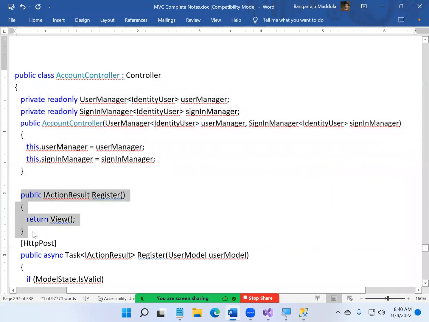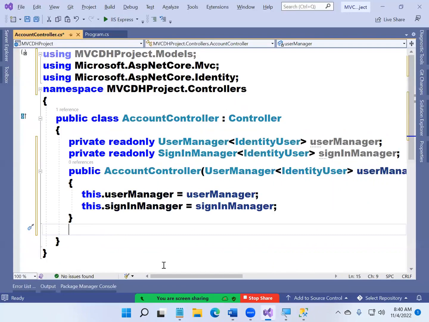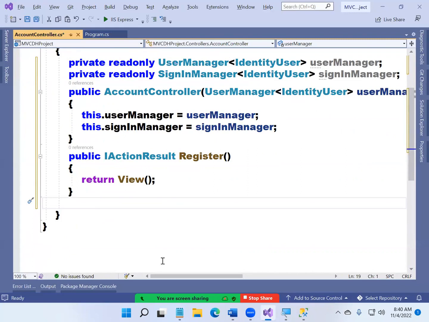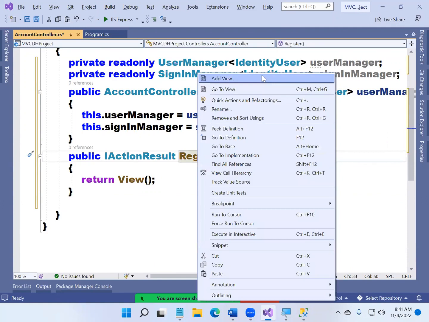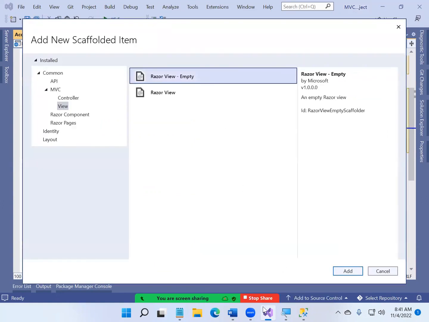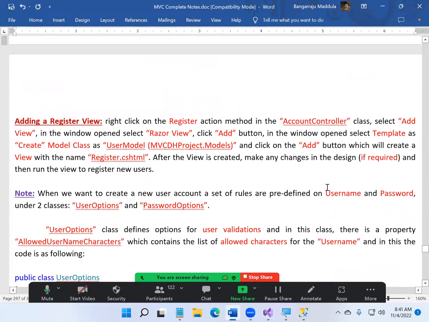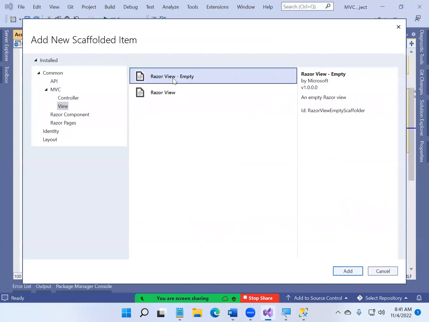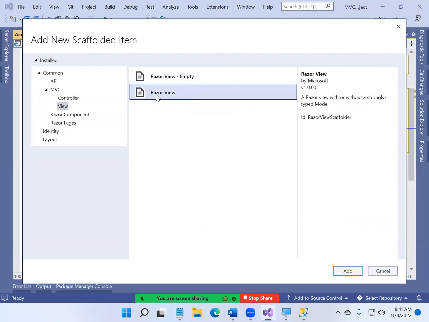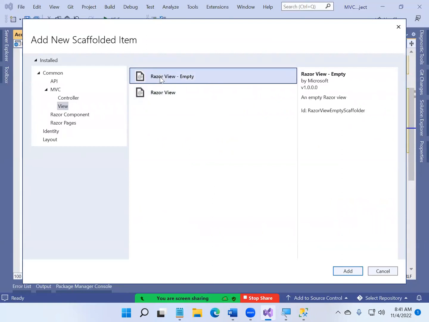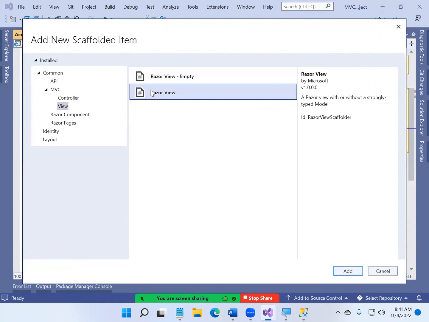What methods? First method to register. Let's create a view now for register. Right click, add view. I went for just a minute here. Nothing, I'm just checking that these are directly selected off my templates. That's all. Okay. Select Razor View, not Razor View Empty. Till now you selected Razor View Empty. Now select Razor View.